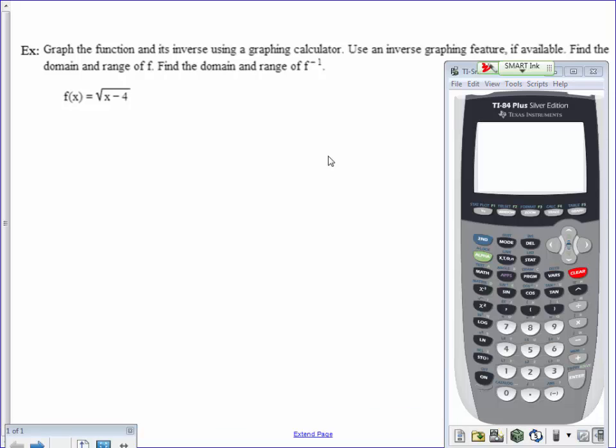In this example, we have been asked to graph this function and its inverse using a graphing calculator. Use an inverse graphing feature if available. Find the domain and range, and then also the domain and range of the inverse.